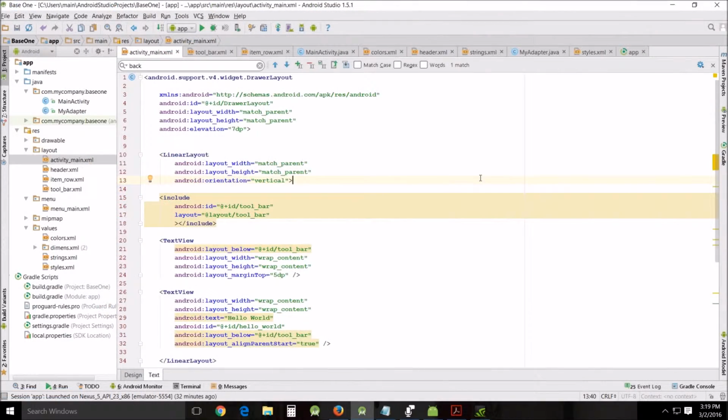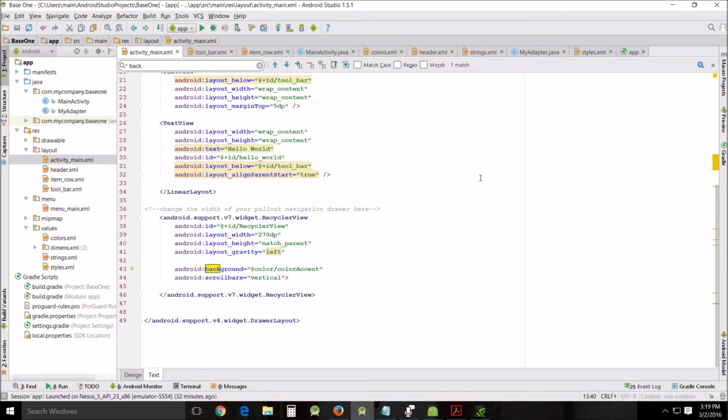All right, and if you go down here at the bottom of the activity main, you'll see this layout gravity left. And this determines our right to left or left to right, because I'm working in the Americas. Most English languages, all that I know of, go from left to right. Now, if you're working with something that's Arabic or Hebrew, something that goes right to left, then you're going to need to change this. But for this tutorial, we're going to use left.